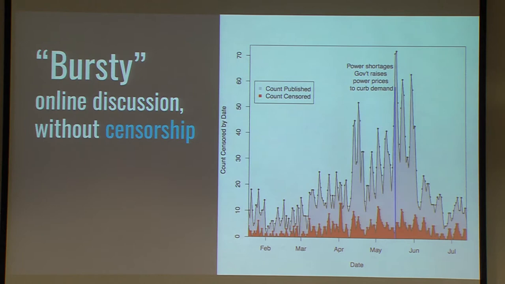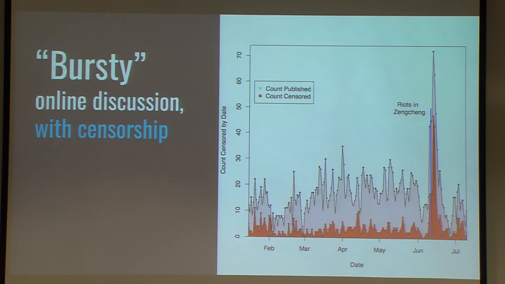In another example, same time period, these are people talking about a city in southern China, Zhengcheng. There's a migrant protest in June. When that happens, people talk about it online. There's a burst of discussion. And everything related to that protest is deleted, regardless of whether the posts are critical of the government or critical of the protesters for being chaotic and obstructing traffic.